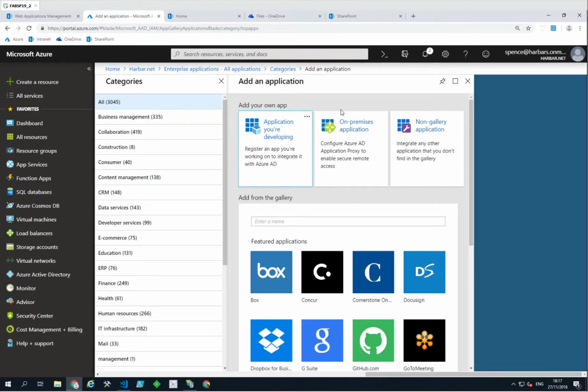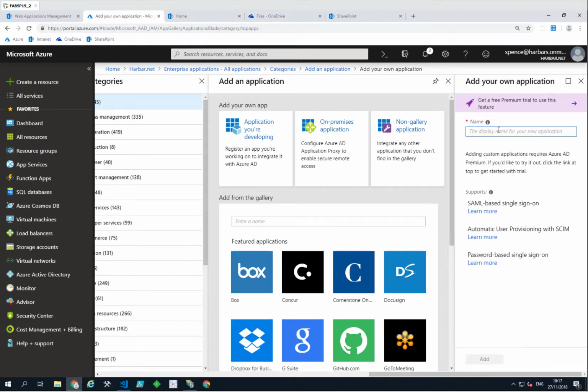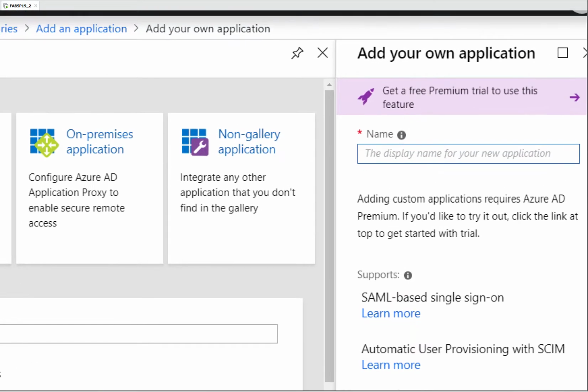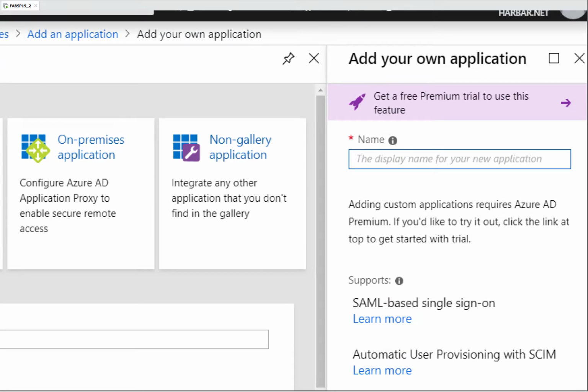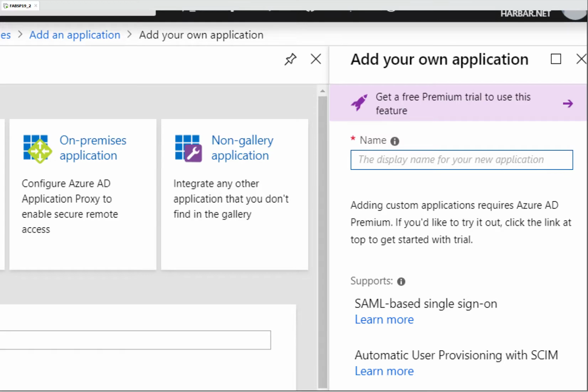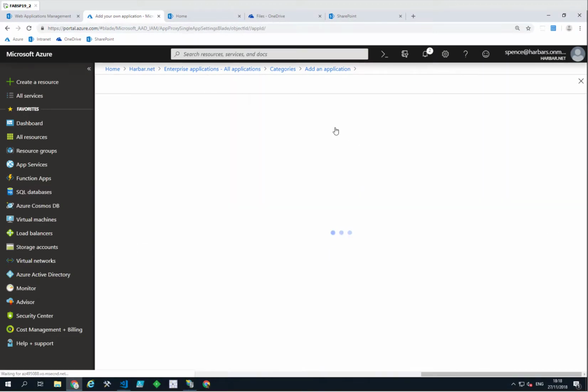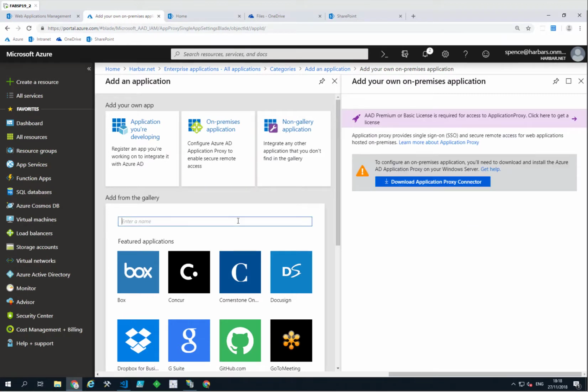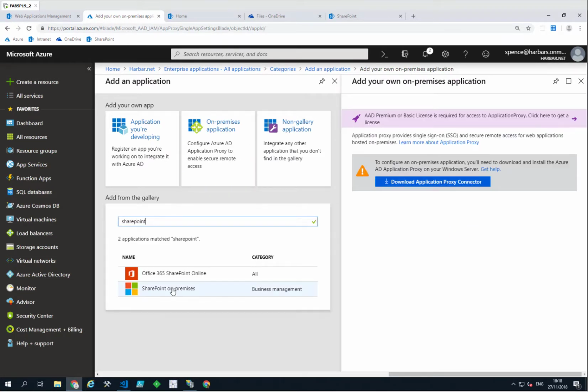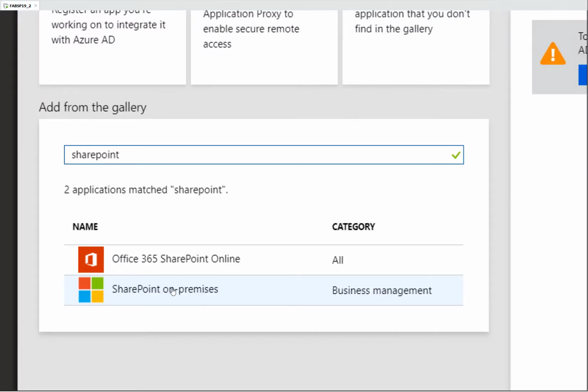Now on this screen we have these three panels at the top. Now in the past we would have done this manually using a non-gallery application, but you'll notice that it warns us here that this requires Azure AD Premium to use this. So we're going to instead choose the on-premises application gallery, and if we type in SharePoint into the text box here, you can see that we have one called SharePoint On Premises.